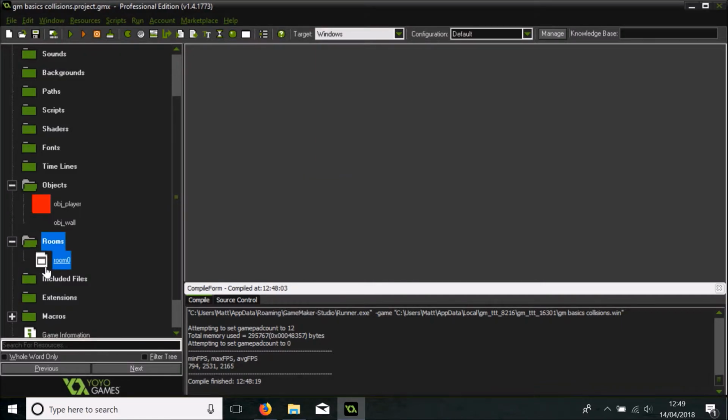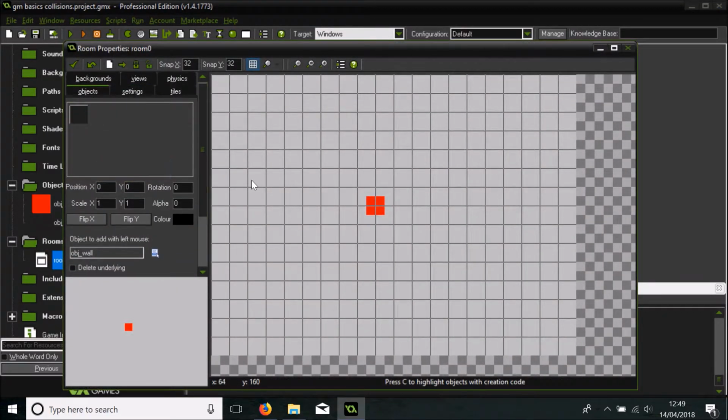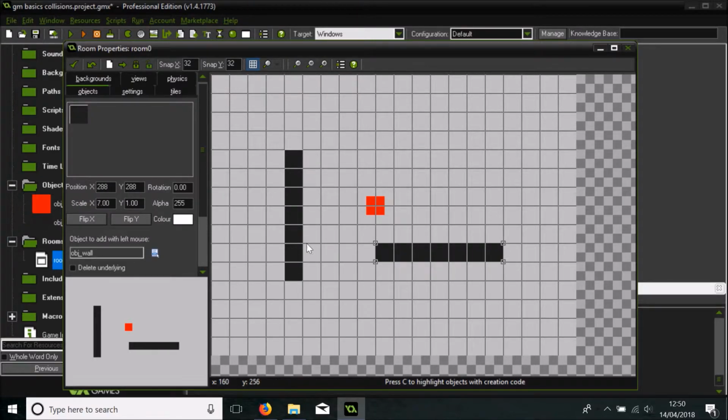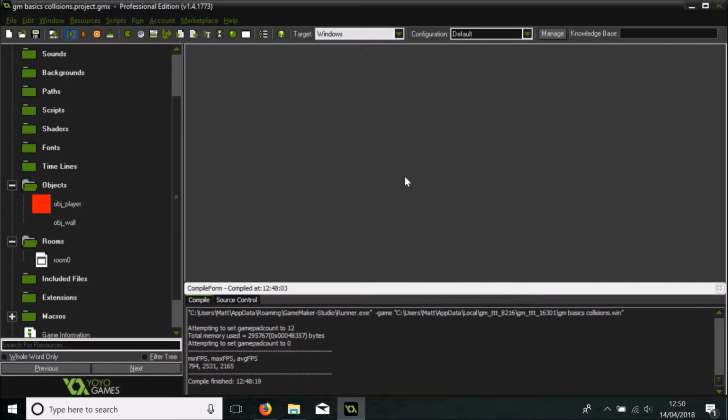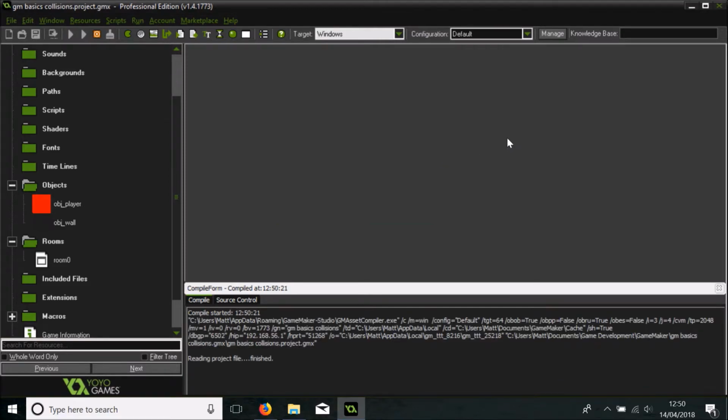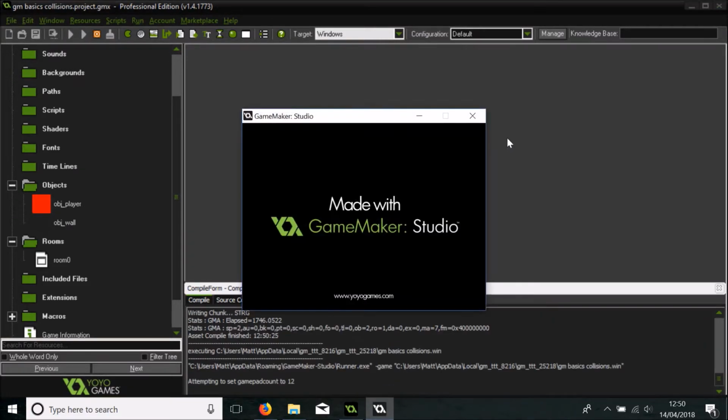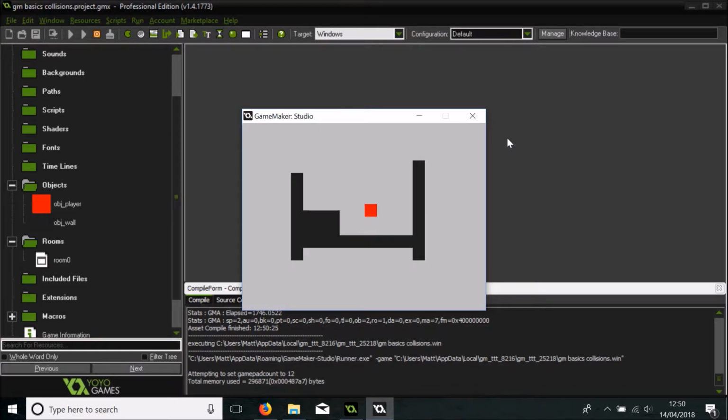So let me just add some walls into the room like this. How should I do this? Let's make it like this. An L. There you go. Okay, now we're just going to tick that, save it, see if this works. So, let's play our game. And now if you go into the wall, it works.